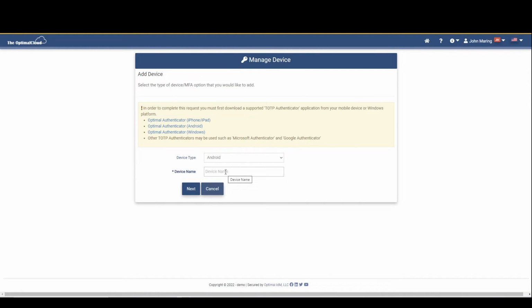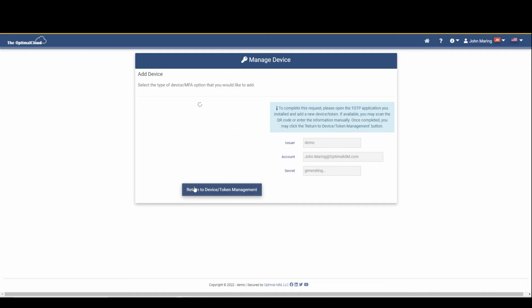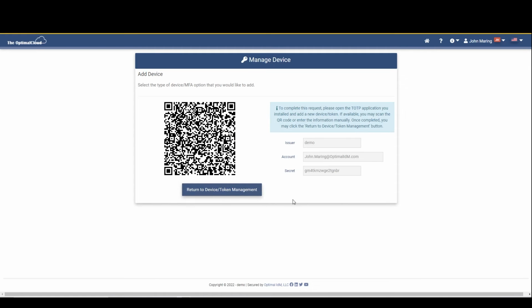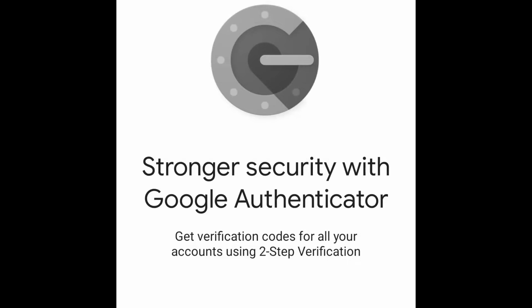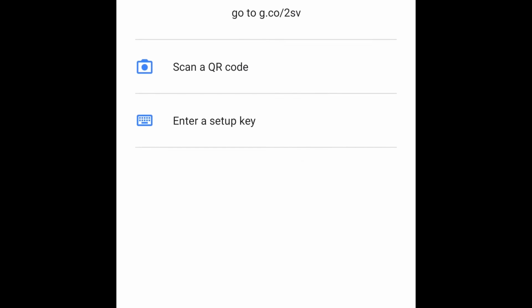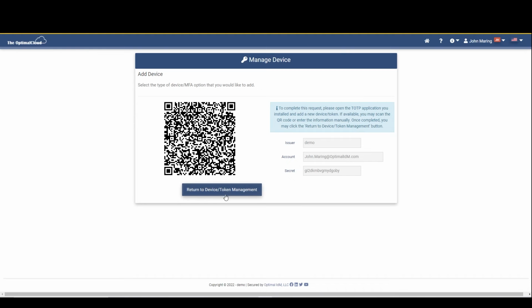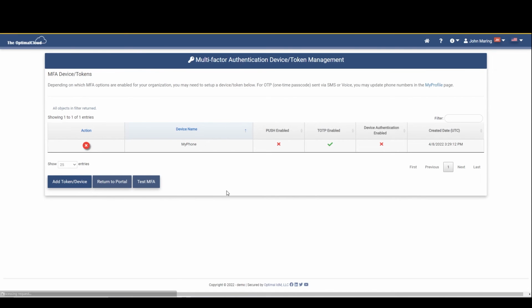Now I have to name the device. I'm going to call it my phone. And now it displays a QR code. At this point, you go to the app on your phone, open it up, and scan the QR code. After you scan the QR code, just click Return to Device Token Management. You'll see your device there.